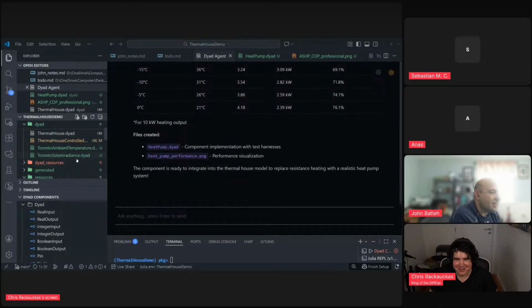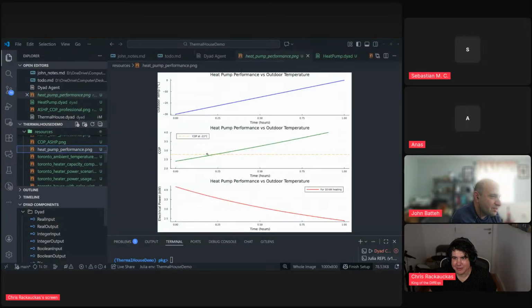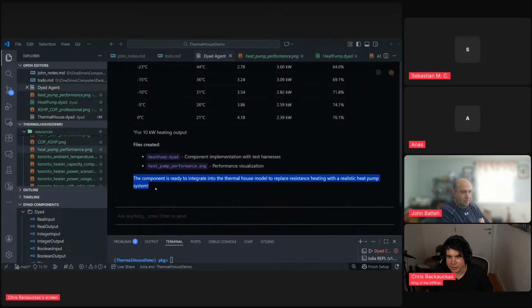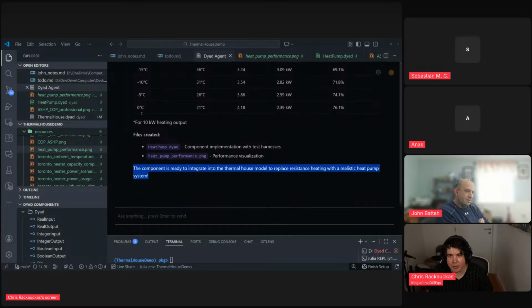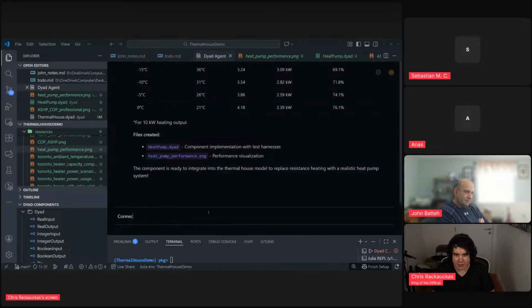So what does it do? Oh, it's running sweeps with the different temperature rises. Yeah. So it's saying this is the heat pump performance versus outdoor temperature. And it's just sweeping the characteristics. Okay. Not connected to the room, right? Just the heat pump. Yep. So the component's ready to integrate, right? Nice. So I guess we told it to implement the heat pump model, and it did it on its own. So I guess we now want to probably say connect the heat pump.